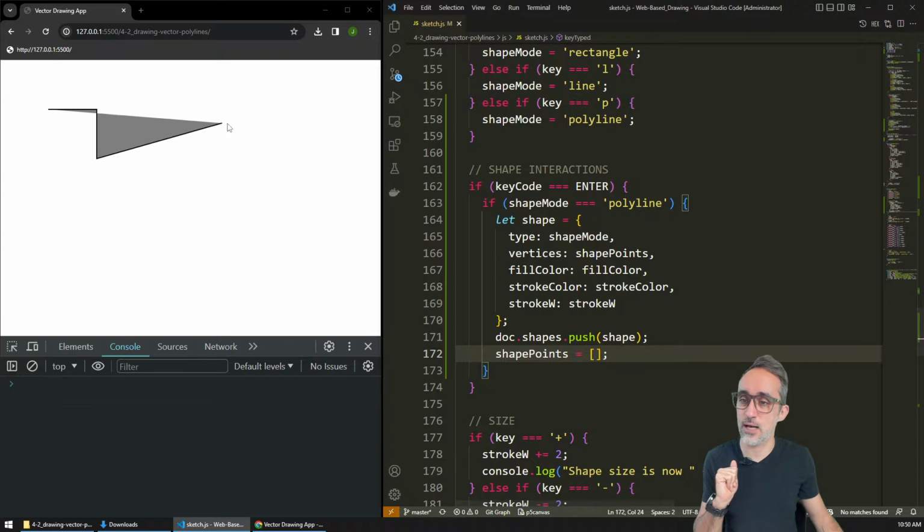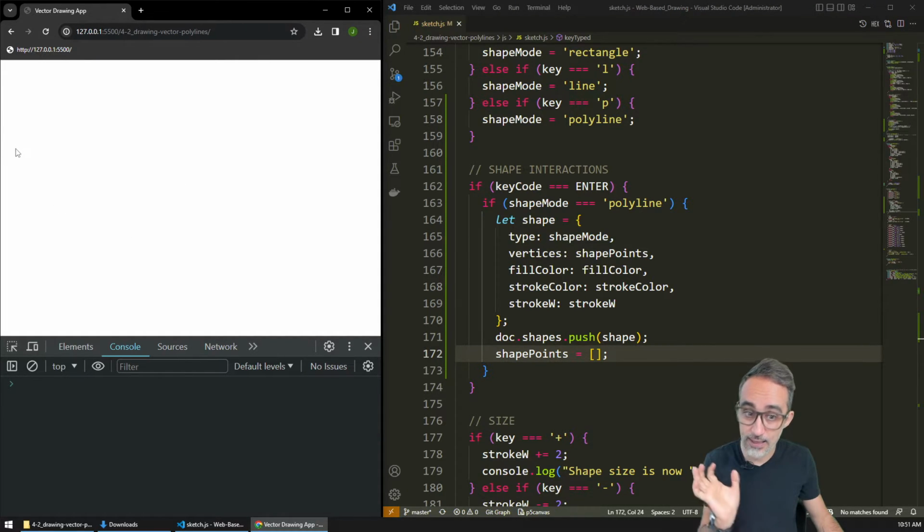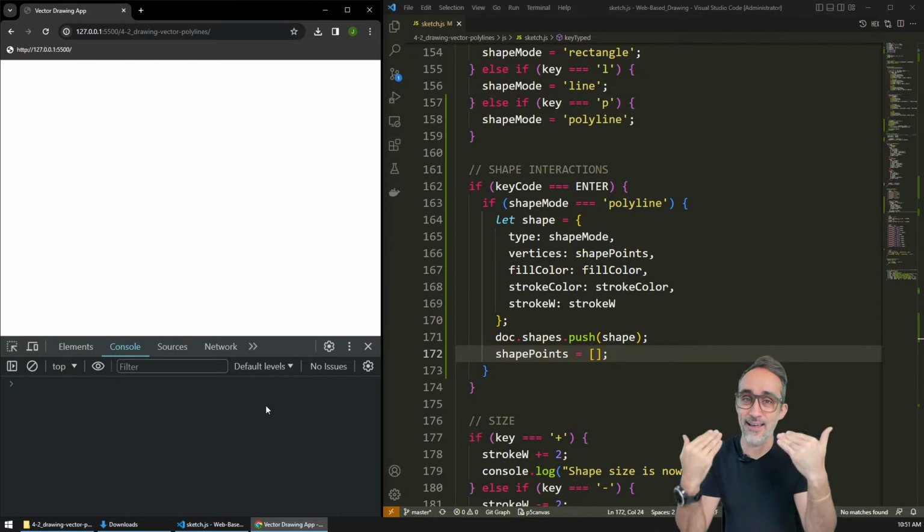So let's see if this works. I'm going to click here, here, and here, and then I'm going to press enter, and oops, the shape disappeared. All right. Okay, no panic, no panic. Let's see if we actually added it to the document.